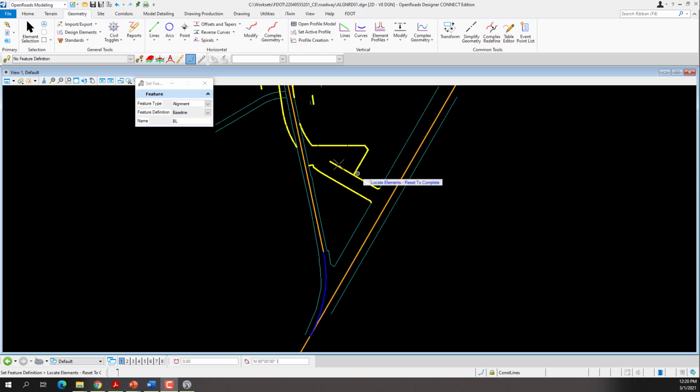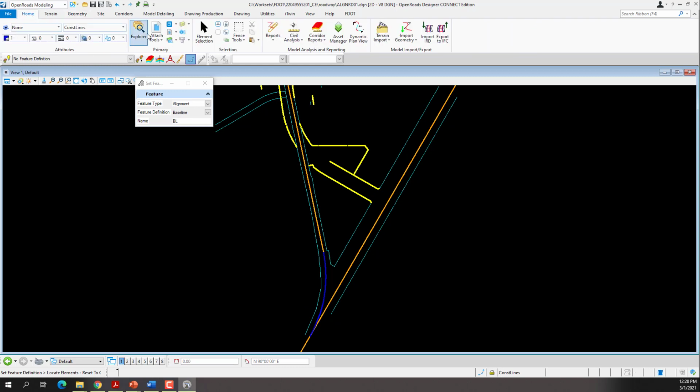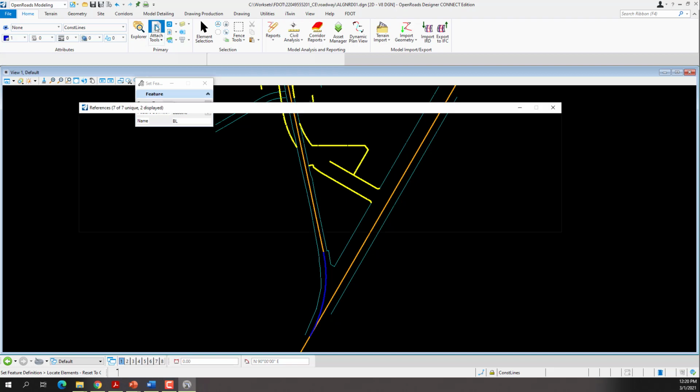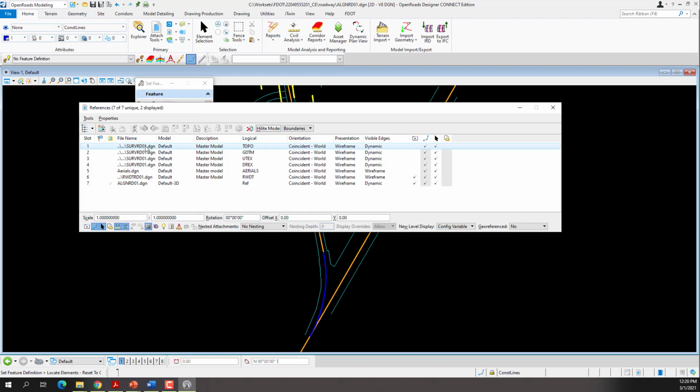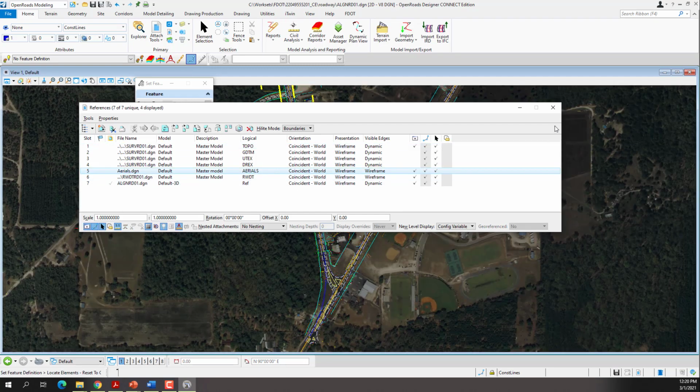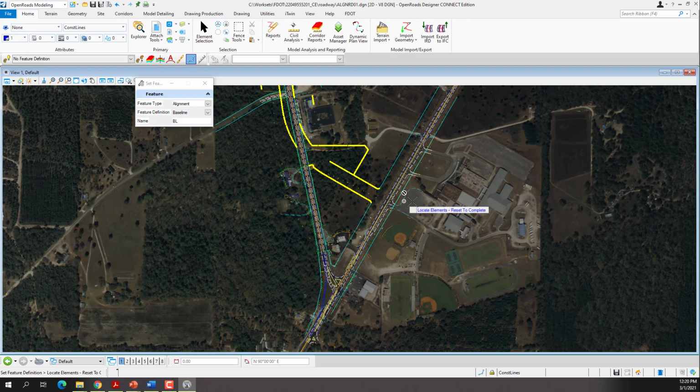So the first step that we want to do, we need to locate the driveway for the school. We can do that by turning on layers in our reference dialog. So we'll go back to your Home tab, the Primary group, and Attach Tools, or again, you can do your F9 to bring up your reference dialog. We'll turn on the topo, and then we'll also turn on the aerials. So we'll zoom in here in the aerials.